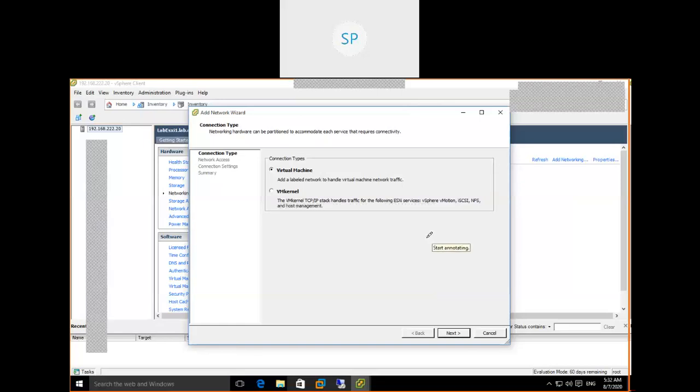See, virtual machine means here add a network. What is the purpose of the network? To establish communication for virtual network traffic. If you want to create a switch to establish virtual machine network traffic, I need to choose the virtual machine port group. I'm creating a switch. While creating a switch, by default, it is going to provide two options. It is not a checkbox, it is a bullet. Bullet in the sense that I can choose only one option.